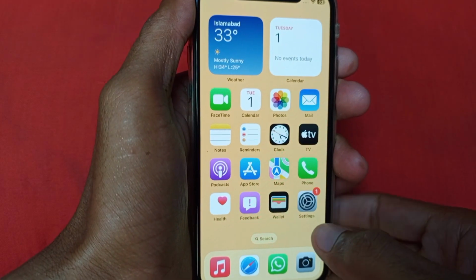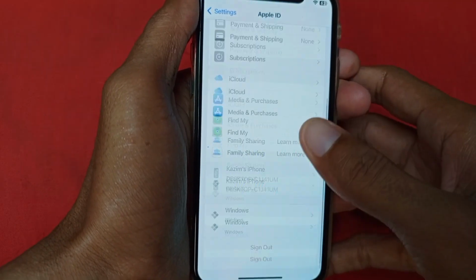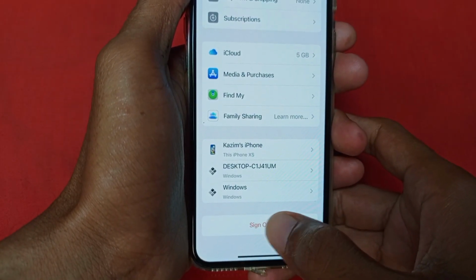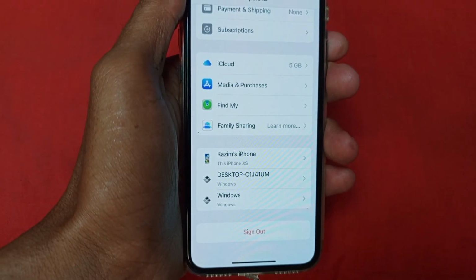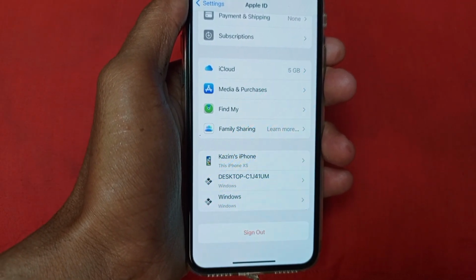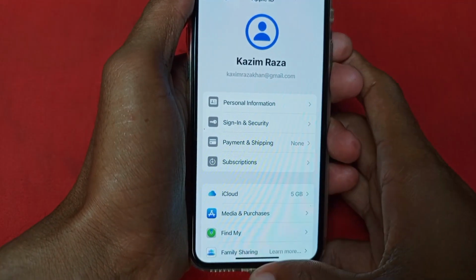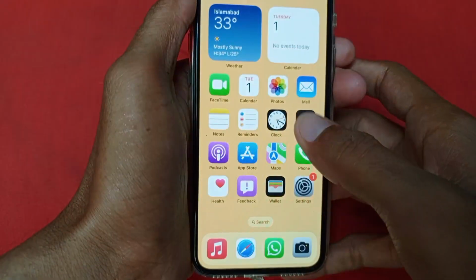If you are still having this problem, then you need to open your settings, click on your Apple ID, scroll down, and here is the option of sign out. So first of all, sign out of your Apple ID, and after signing out you need to sign in again on your iPhone, and after doing this step your problem will be fixed and you will be able to download any kind of app from the App Store.